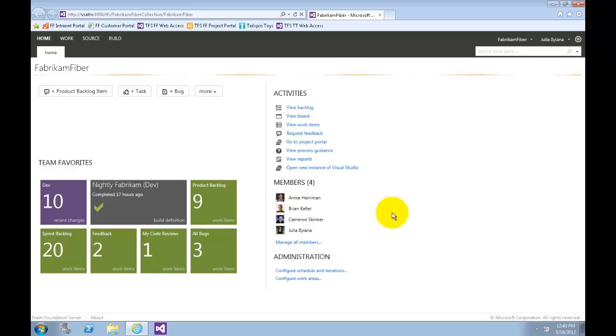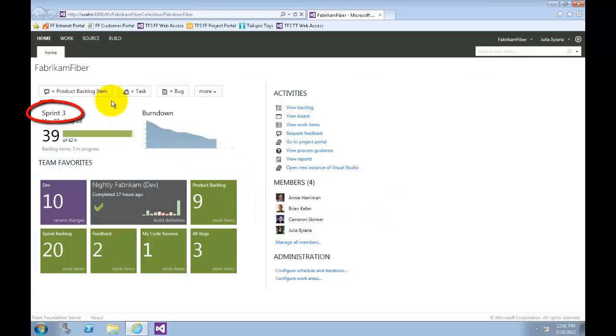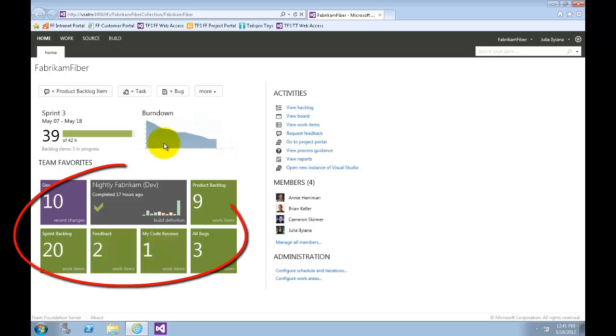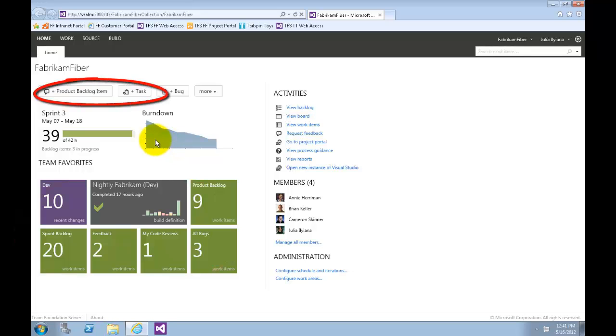The home view for the Fabric and Fiber web team provides a high-level overview of the current iteration, Sprint 3, including team workload versus capacity, burn down of tasks over time, and team favorites, which can include a configurable assortment of work item queries, build definitions, and version control paths. In addition, there are links to quickly create new work items and bugs, load the backlog, task board, initiate requests for feedback, and so on.